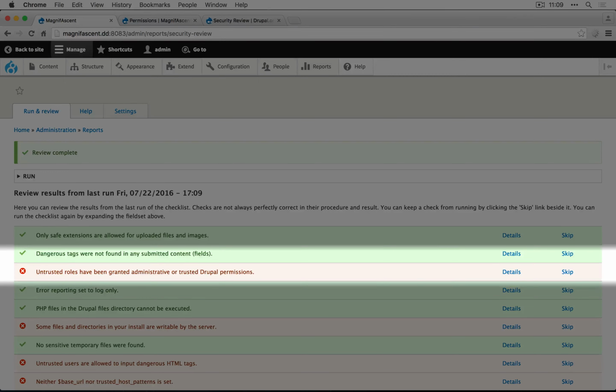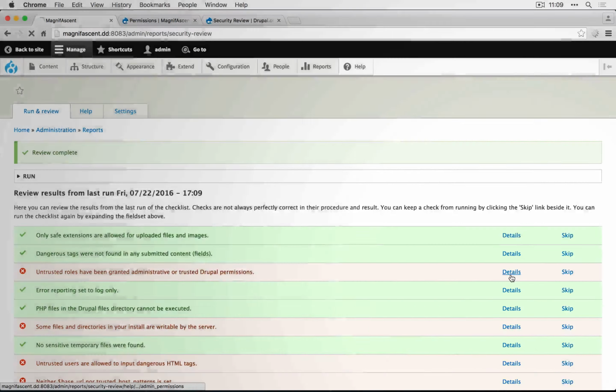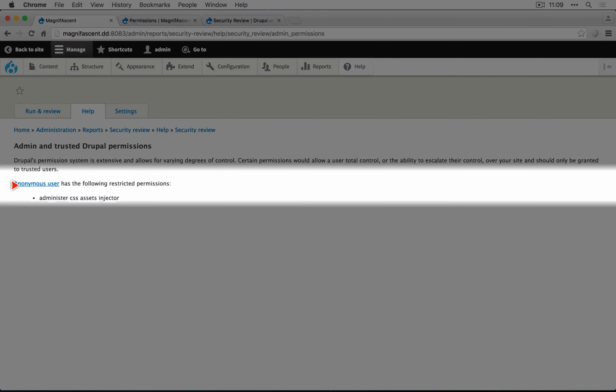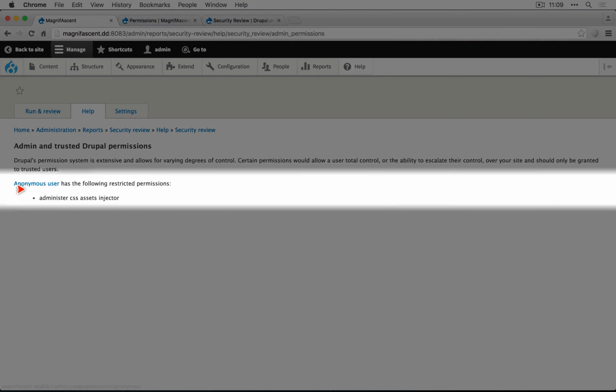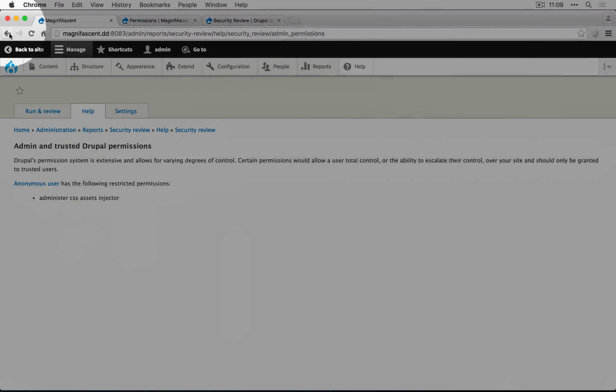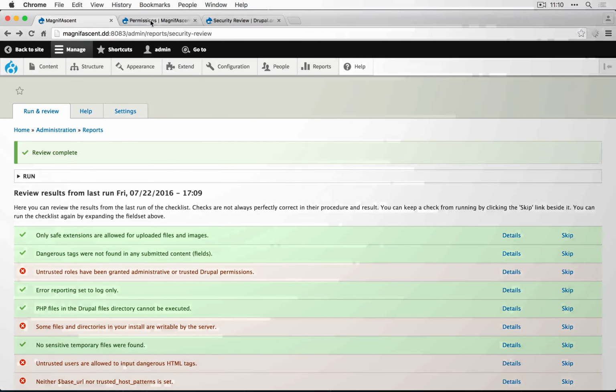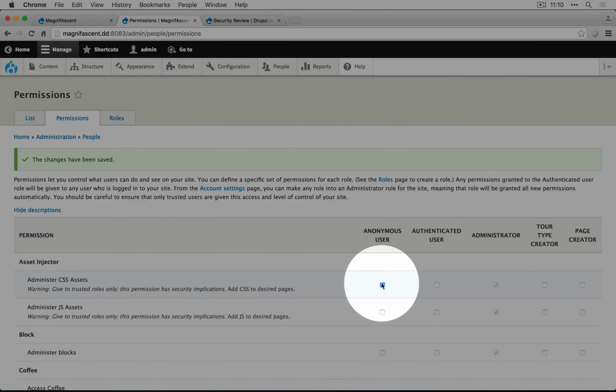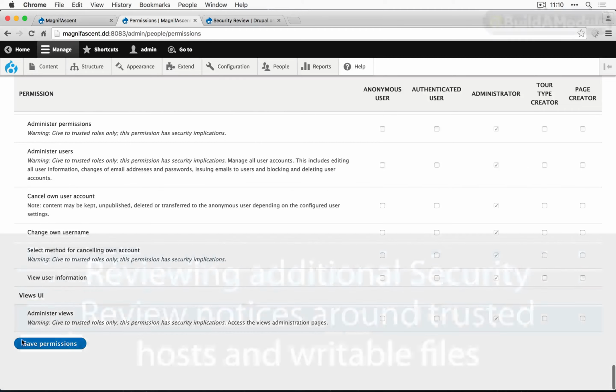Okay, now we get a warning here, and we can click on the details to learn a little bit more about what's going on. And it says that the anonymous user role has the Administer CSS Assets Injector permission. Okay, nice. I'm going to go back, and I'll go to the permissions page and uncheck this permission for anonymous users and save it.